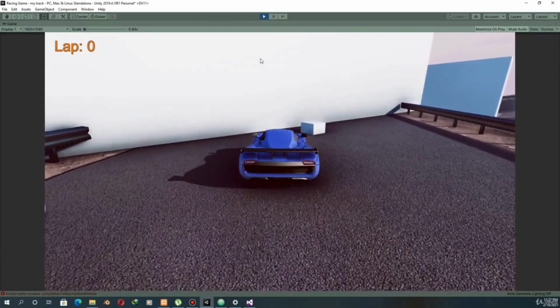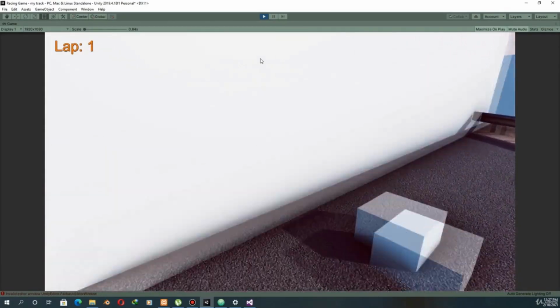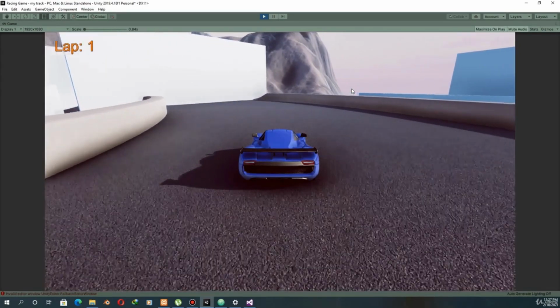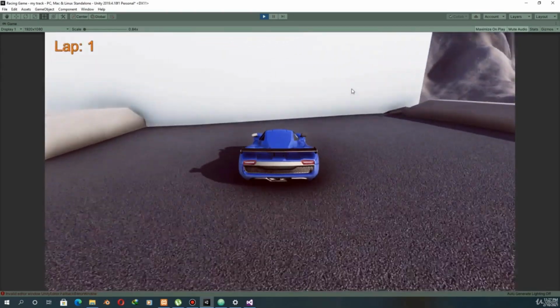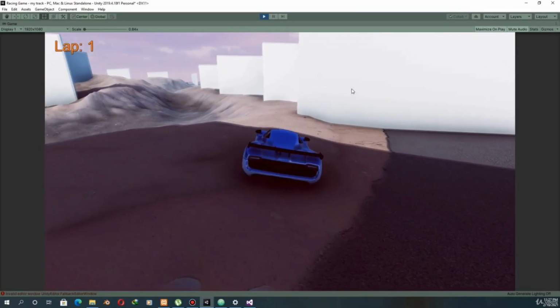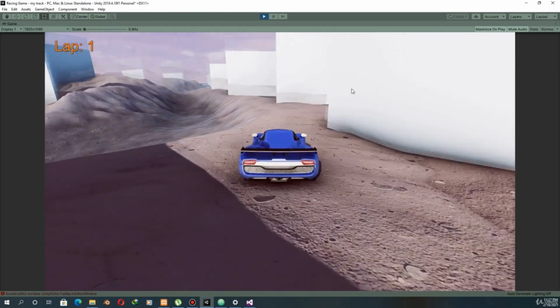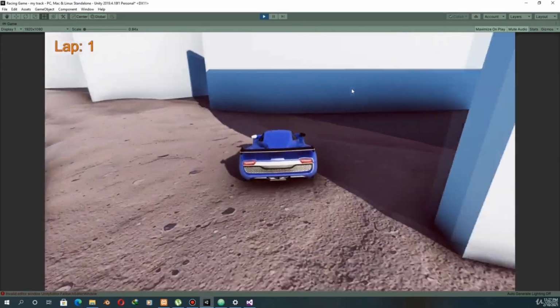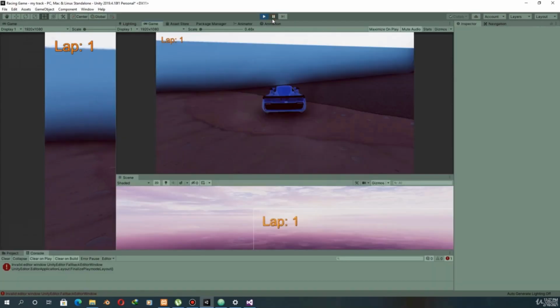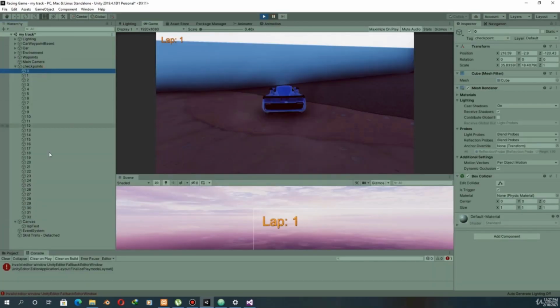We cannot skip this checkpoint because there is no way to go. So we have to cross this checkpoint, and now I will skip this checkpoint. Now I have skipped this checkpoint, and first I will again turn off the mesh renderers.